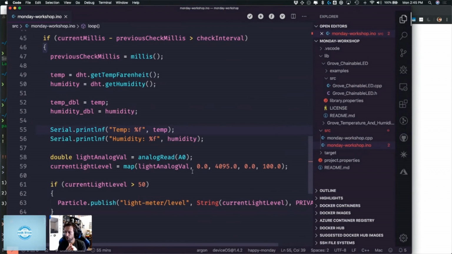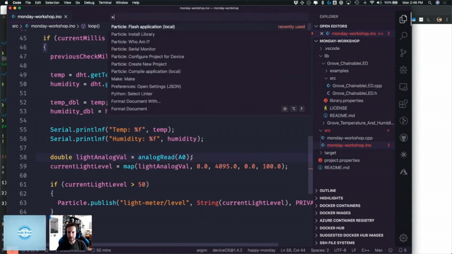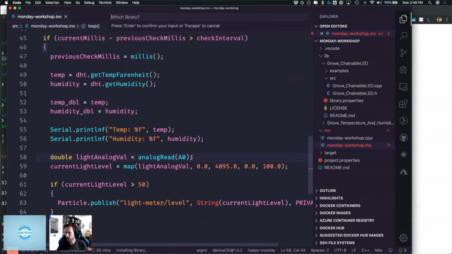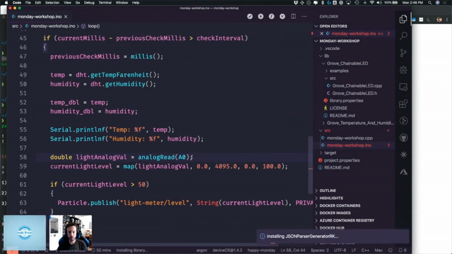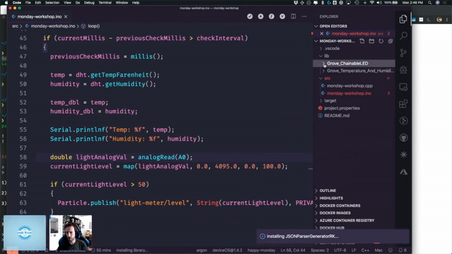So now once we have done that, we're ready to actually publish our data and get it into IoT Central. And the way that this is going to work is we're going to need another library in order to do this, because we're going to be working with JSON objects. And if you've ever worked with JSON payloads in C or C++ before, there's a lot of manual string replacement that has to happen. There's a great library that actually makes that entire process a whole lot easier to work with. So the name of the library is JSON Parser Generator, RK. So you'll pass that in, search for that. And once that library is installed, you can add an include statement at the top of your project.